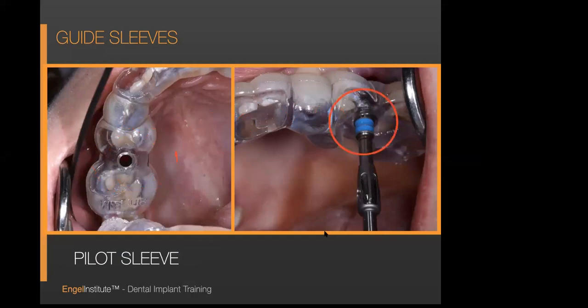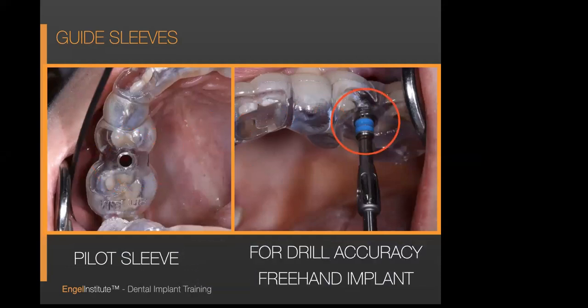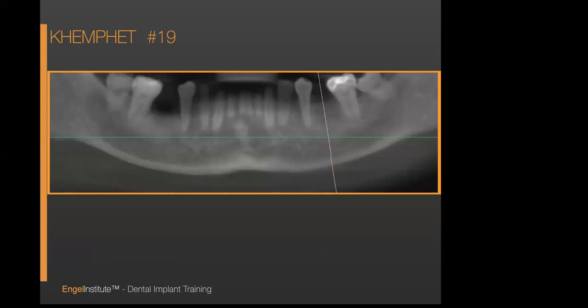That's it. That's a pilot sleeve, and this is done for accuracy, but this also means that you're going to have freehand placement. Now, the deflection of bone, hard or soft, can push your implant in a direction that's not exactly where you want it. So try the best that you can to allow the implant to follow the path that the drill went into if you're removing the guide to do that. Let's look at a case.